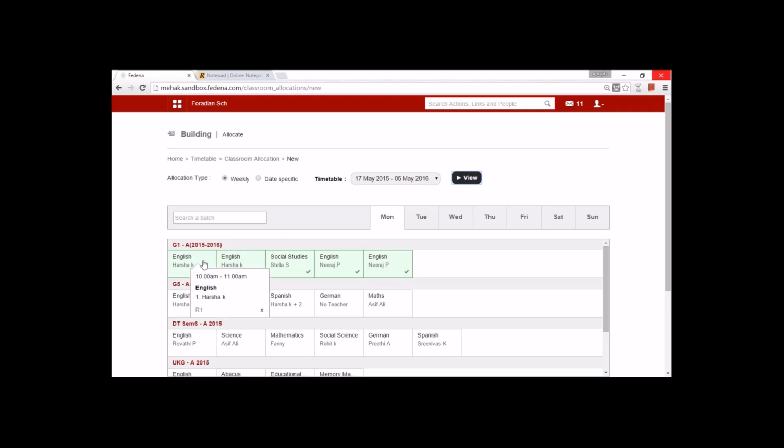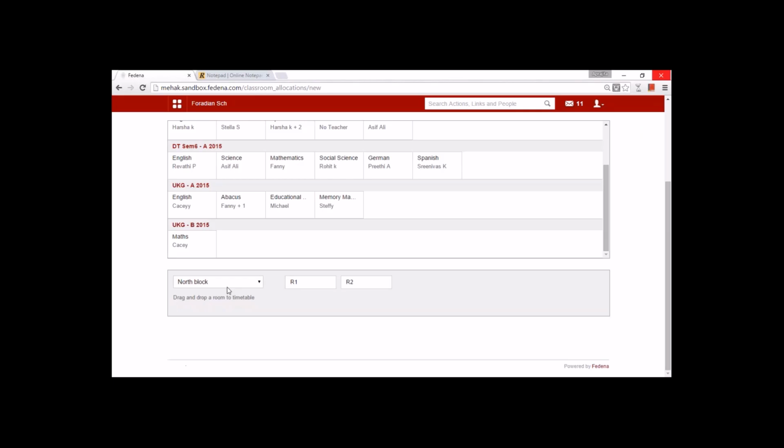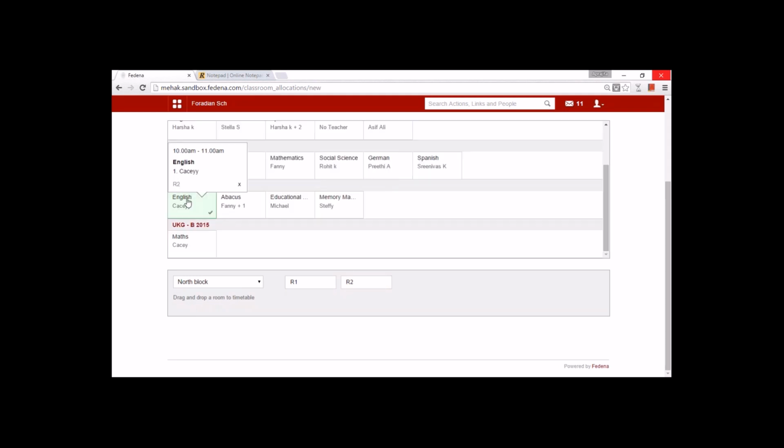Now you can see the highlighted green one is where you've already done the classroom allocation. I've already done classroom allocation for grade 1 in this batch. Now let's do it for another batch and see how we can do it. Let's do it for this batch, UKG A 2015. I'll select the building and I'll drag and drop the room on the period in which it will happen.